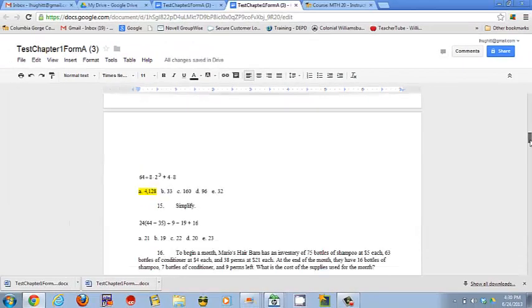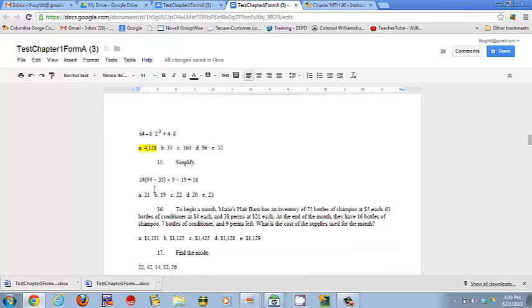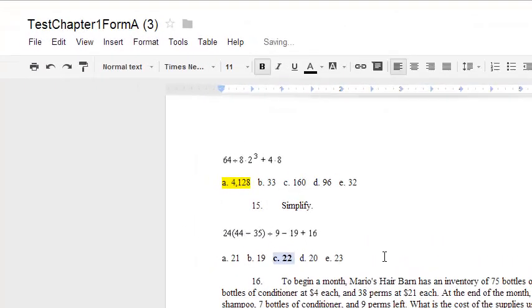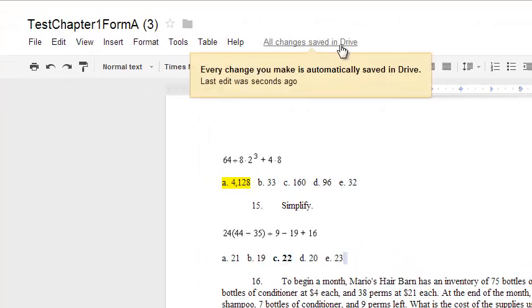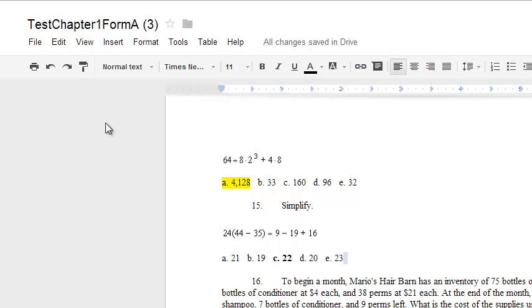So once I get down to what I want to mark, I can do the Control B again for bold. You'll notice it's saving all changes as you go in Drive, so you don't actually have to save it. Just wait and make sure when you're done that it says that all your changes have been saved. But you can't turn it in to your instructor from here. So there's one more step.